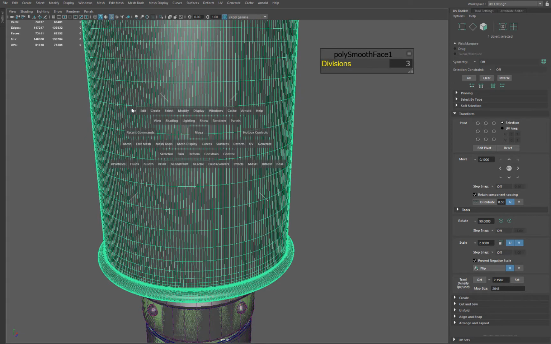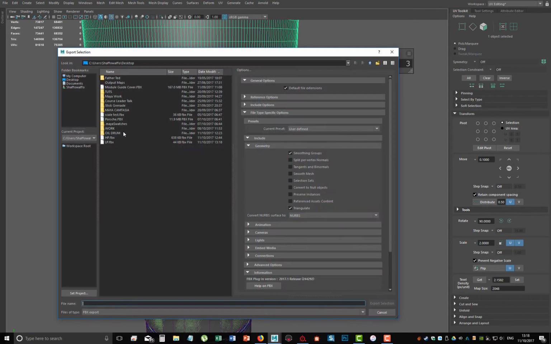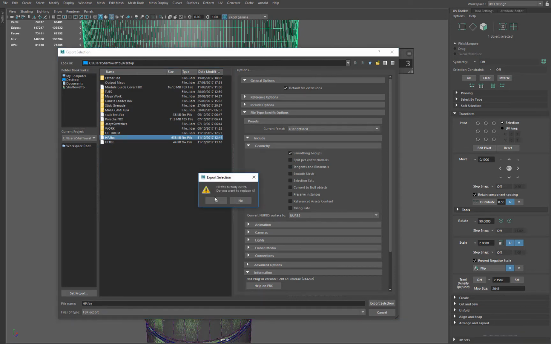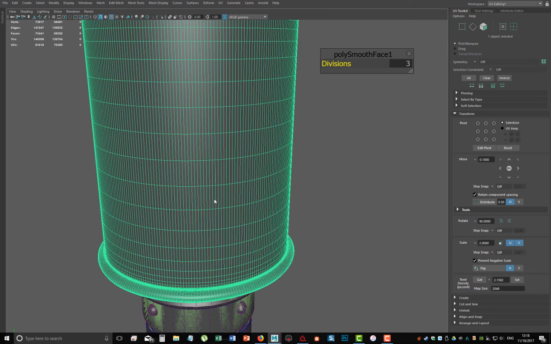So select this, File, Export Selection, overwrite my high poly FBX, and in this instance you want smoothing groups and you want to turn off triangulate when it comes to the high poly. So essentially just smoothing groups. Export Selection, overwrite that, hit OK.